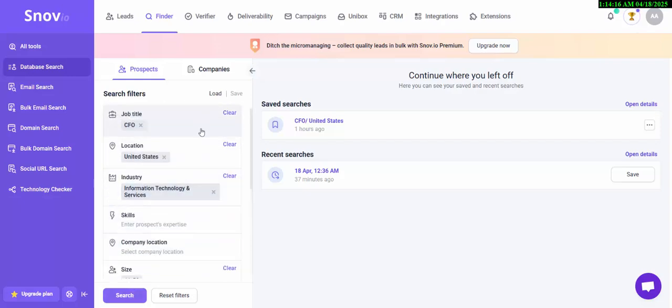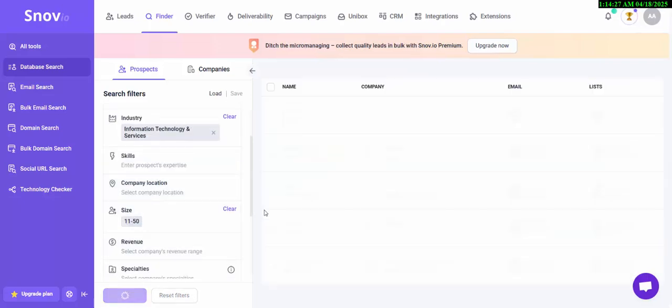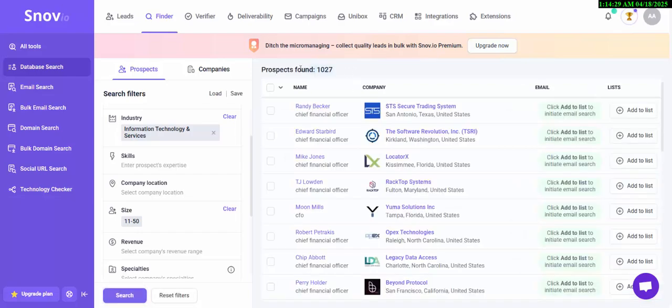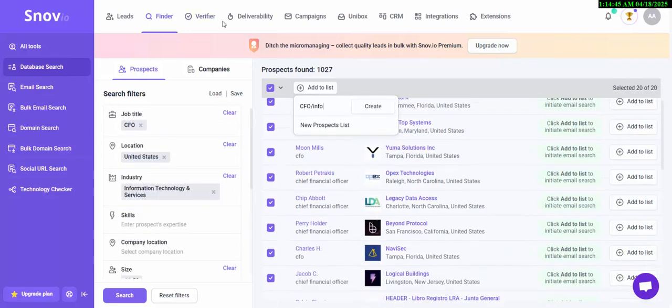For example, imagine we want to find CFOs located in the United States who work in the information technology industry, at small companies with between 11 and 50 employees. Using these search criteria, Snovio returns 1,027 relevant prospects. We can then add all of these contacts to our leads database and organize them into a list named CFO/Infotech/US for easy management and future outreach.